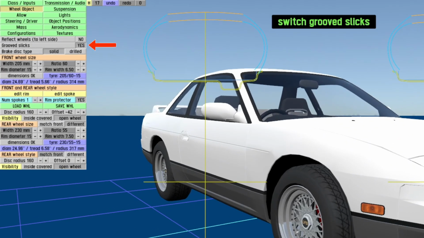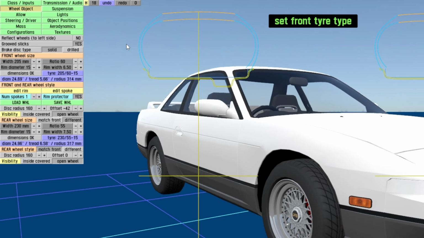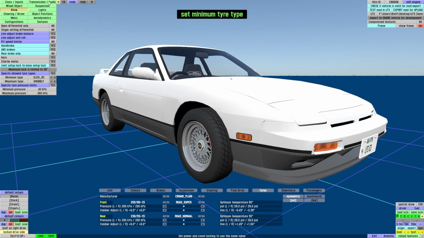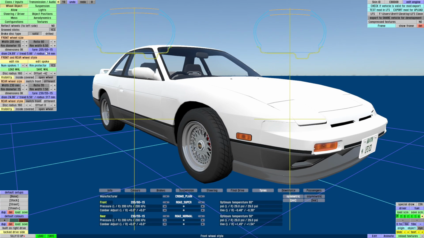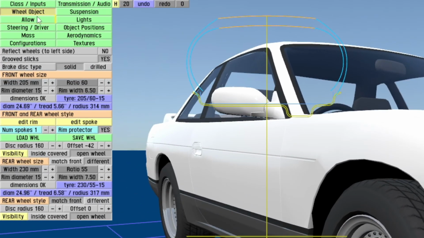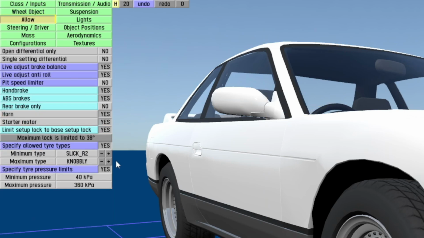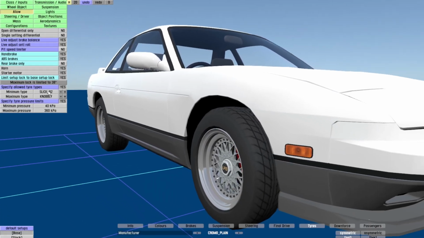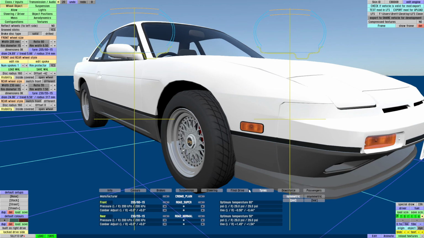Groove slicks, I believe just a visual. Let me see here. We don't have it on. I'm just going to allow slicks. Okay, so with groove slicks, I turn that on. So if you allow, right, we kind of got into a different area there, but if I allow my minimum type of wheel to be slicks, then here in my settings at the bottom, I can turn on slicks, right?